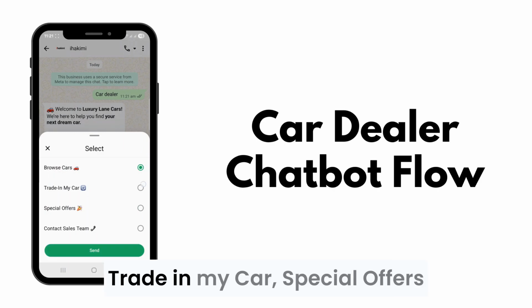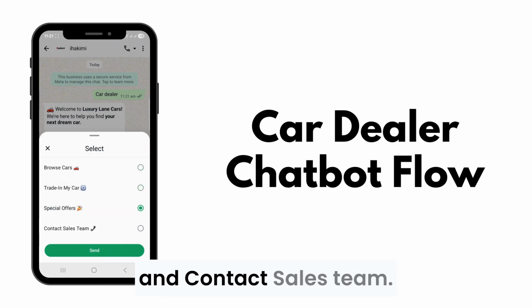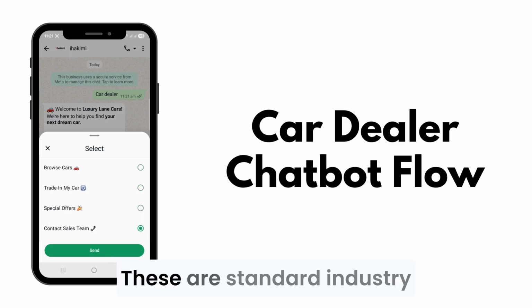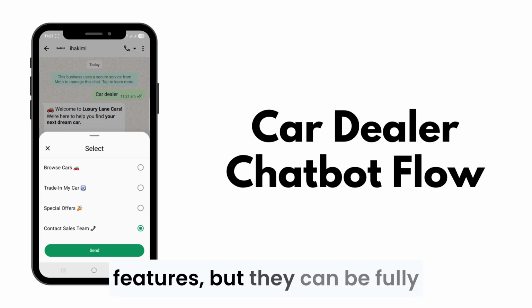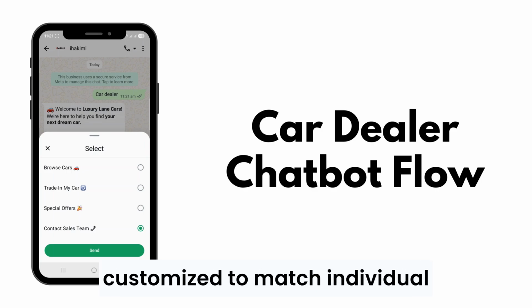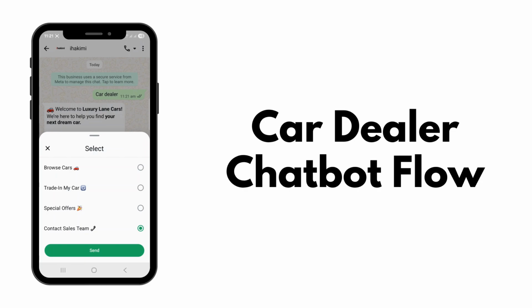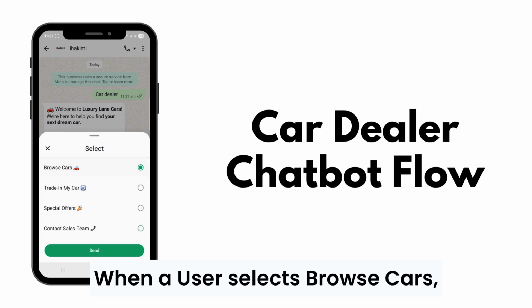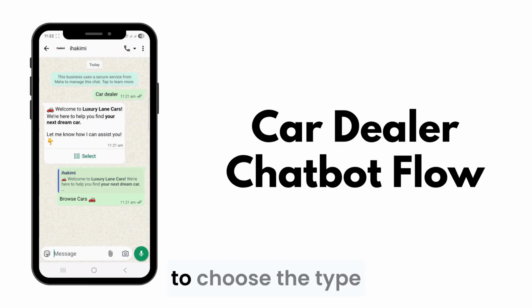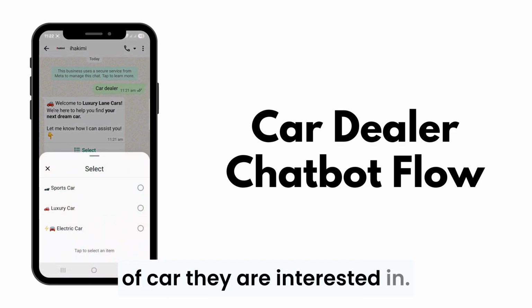cars, trade in my car, special offers, and contact sales team. These are standard industry features, but they can be fully customized to match individual business needs and requirements. When a user selects Browse Cars, the chatbot prompts them to choose the type of car they are interested in.